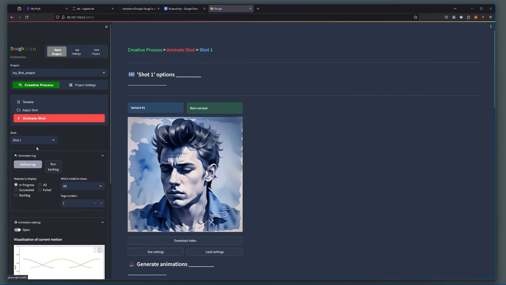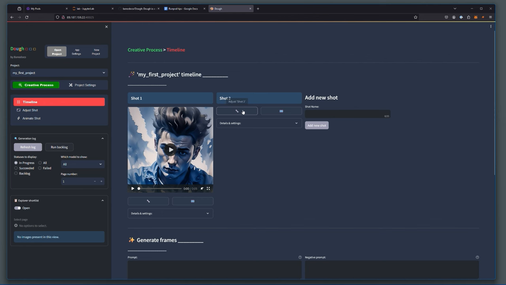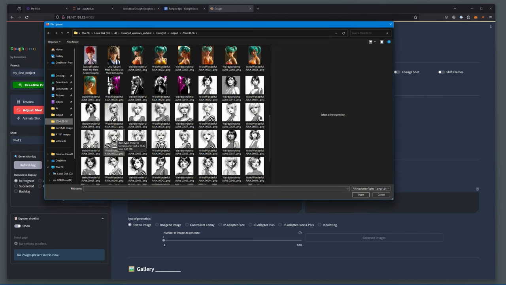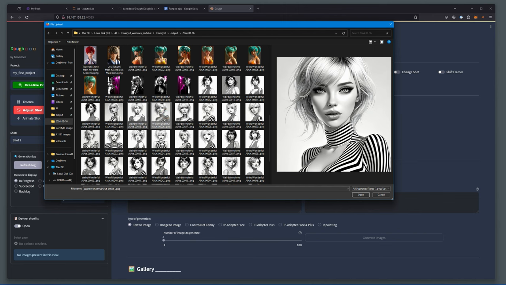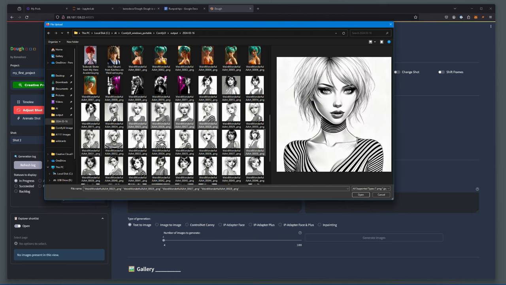So let's go back up to the timeline and I'm going to add a shot here. It's going to be shot number 2 and we're going to go to adjust shot and I'm going to browse files. So let me go grab some files. Let's try using this head movement here and so forth. So let's use that one, and then from there, zoom out a bit. No, maybe not that one. Okay, let's try with those frames for now.